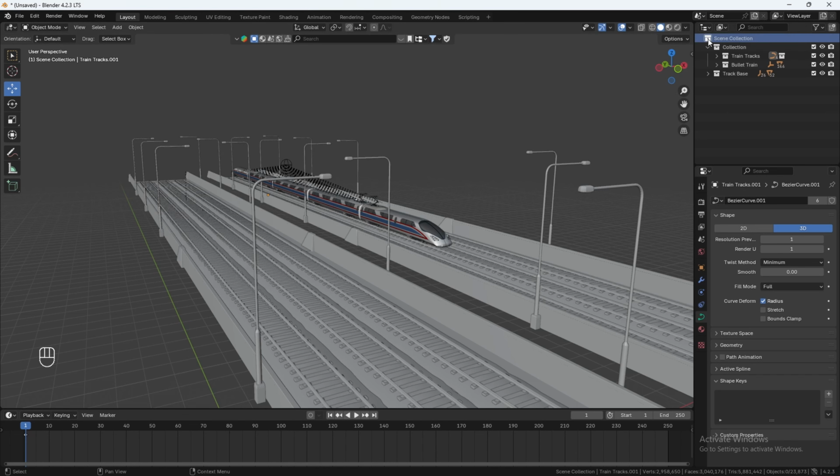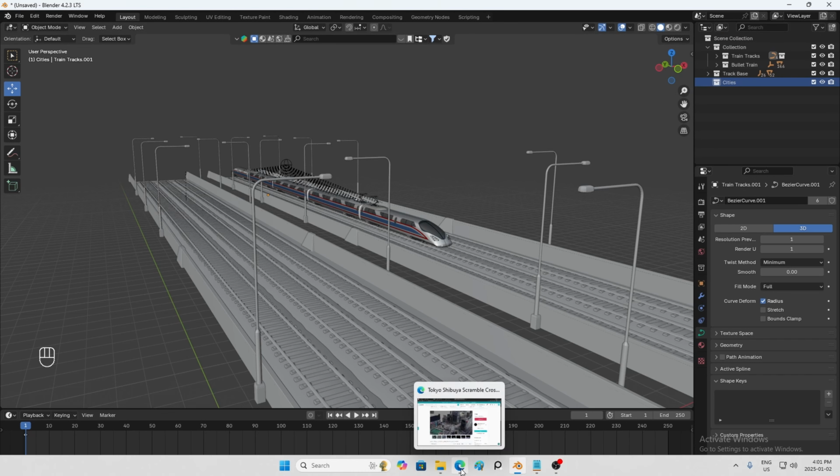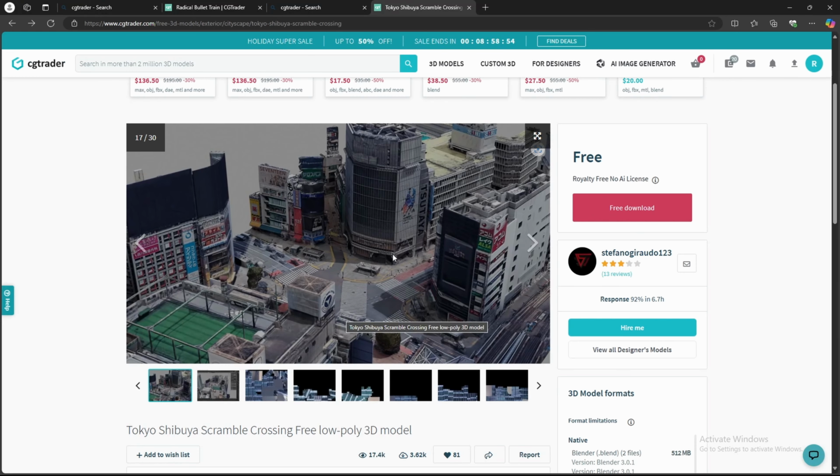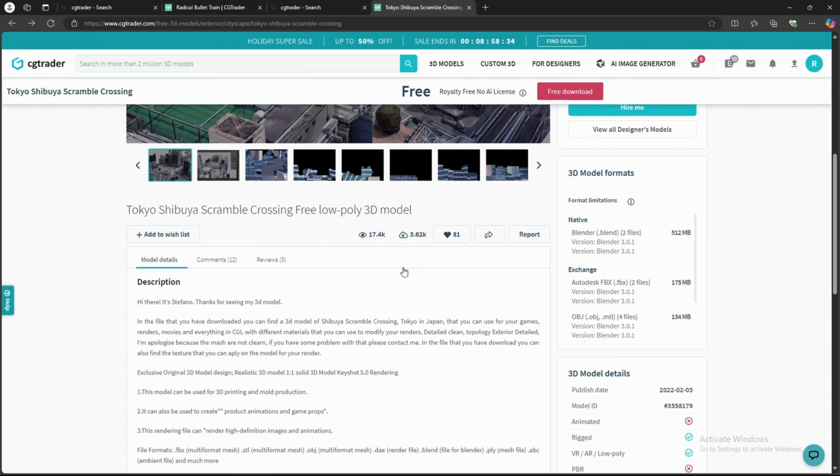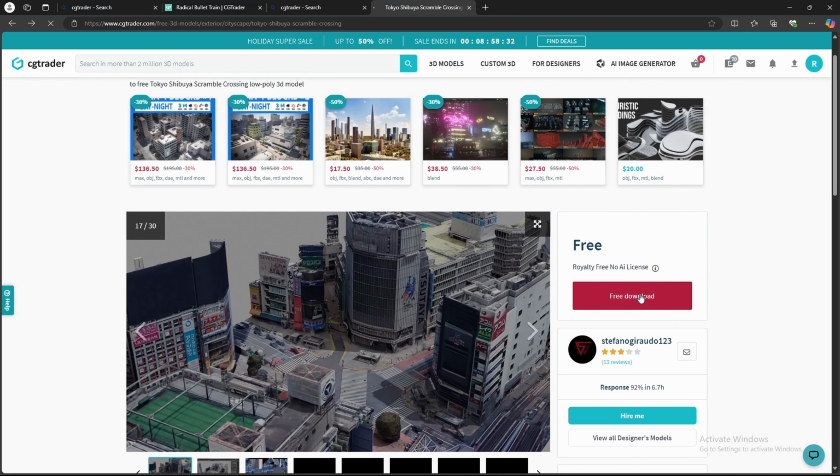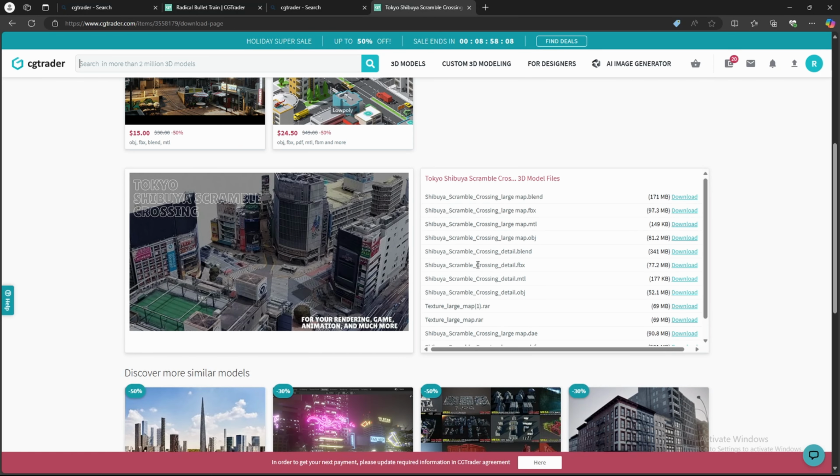Next, we're going to import in our city. So click on your scene collection, right click, make a new collection, name it cities, because we're going to have multiple cities. So for the city asset, we're going to be using this Tokyo model provided by Stefan Gerardo123. So thank you, Stefan. So we'll click on free download right here. You're going to want to download this one right here, the Shibuya Scramble Crossing Detail Blend file, specifically for Blender. So click on download.